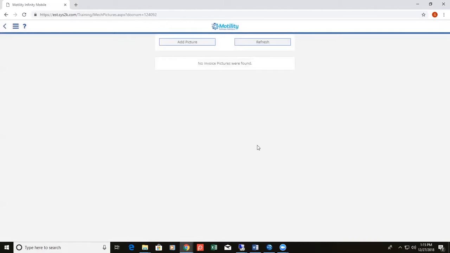So if I click on Invoice Pictures, if I had a camera attached to my computer, or let's say I was on a tablet or a phone, it would automatically have my camera available here, and I could go ahead and just start taking pictures of the unit, of damages that are existing, whatever you want to take, maybe just a shot of the unit with the service tag number in the front dash to show that you've got the right service tag, whatever you want to take pictures of.